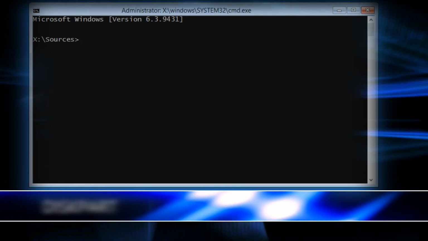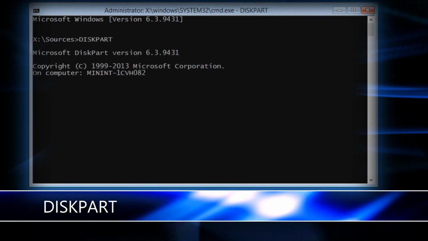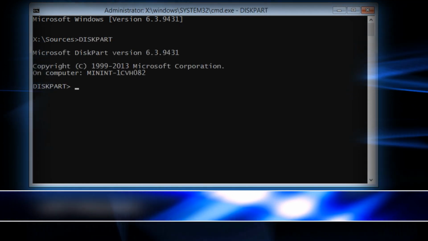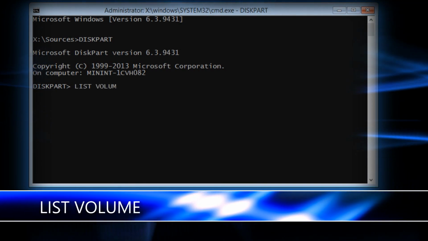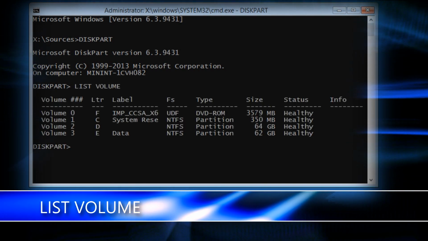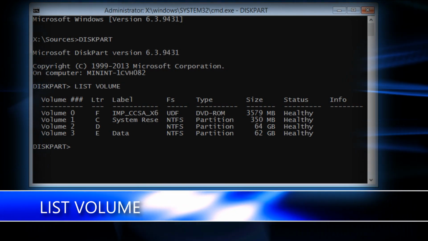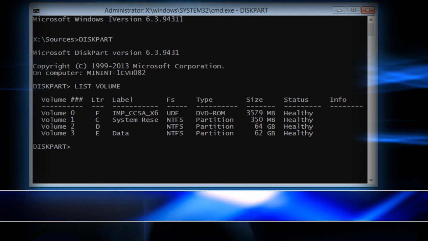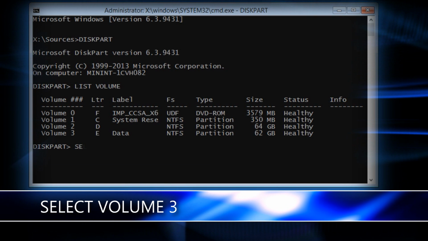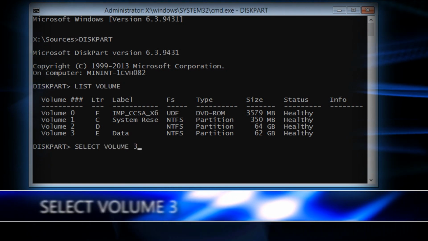This first command takes us into the diskpart disk management utility. Now we need to see what drives we've got. We want the last one here. We've got the E drive, the data drive, and we're going to shrink this down slightly and create some space after it. So we select this volume.